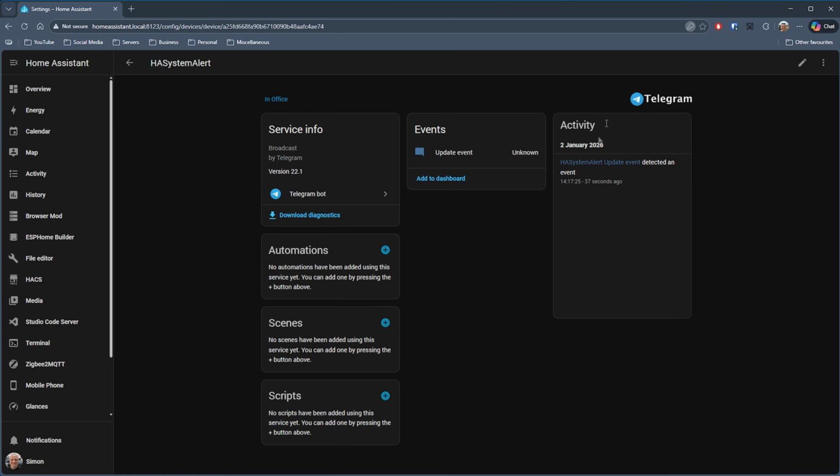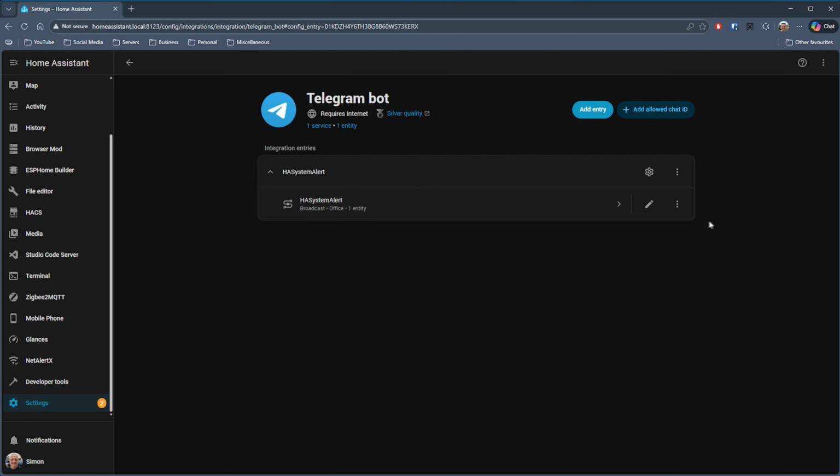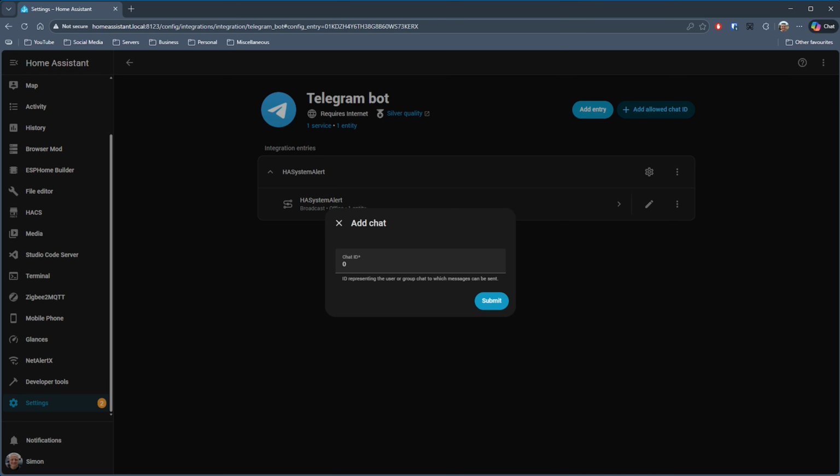You should then have a screen like this displayed, just like you would if you had added a new device into Home Assistant. So click on Telegram bot on the left side of the screen, and you should have your entities displayed, of which there should only be one. If that's the case, then click on Add Allowed Chat ID at the top right corner of the screen, and in the window that pops up, input your user ID that you noted down from Telegram earlier on.